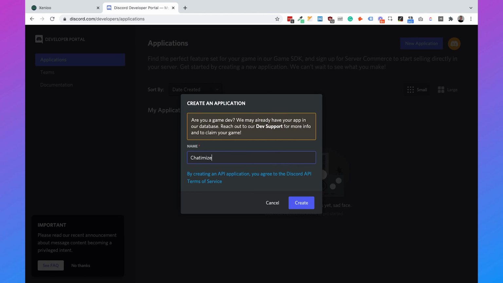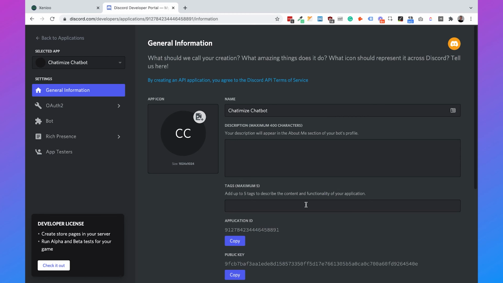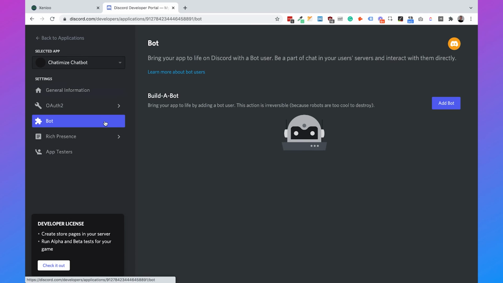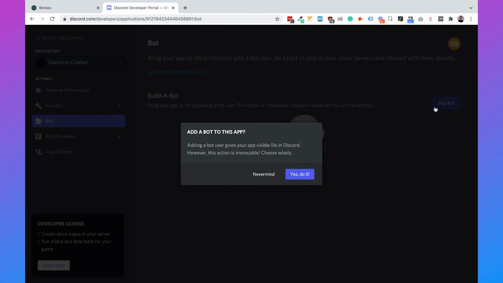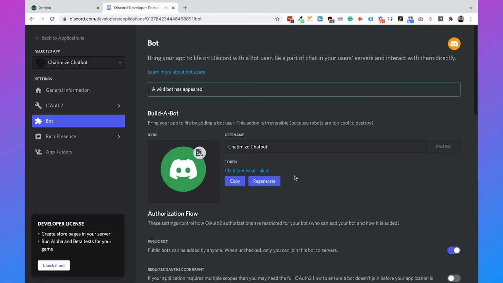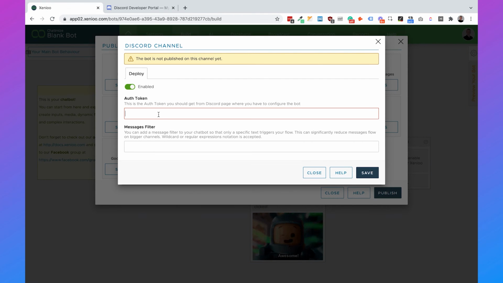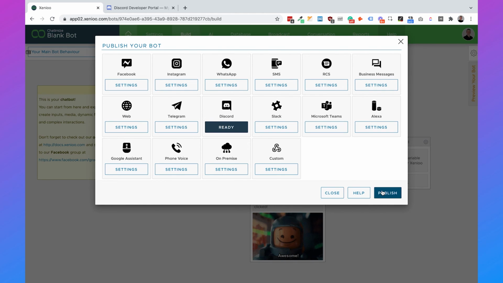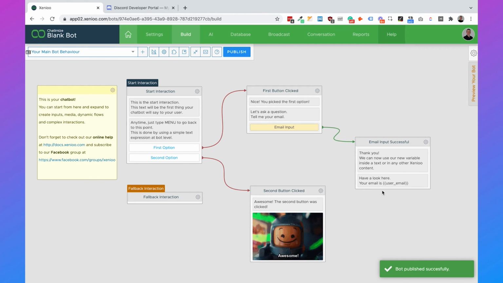So in my case, I would just call it Chatamize Chatbot and click on create. But this is just a simple application. It's not a bot yet. So in order to make a bot out of this, you need to click on bot and then click on add bot, click on yes, do it. And now it's a bot. So we can copy this token, and the token that we copied, we need to paste that here, and then click on save, and then click on publish. And now our chatbot is connected to Discord.